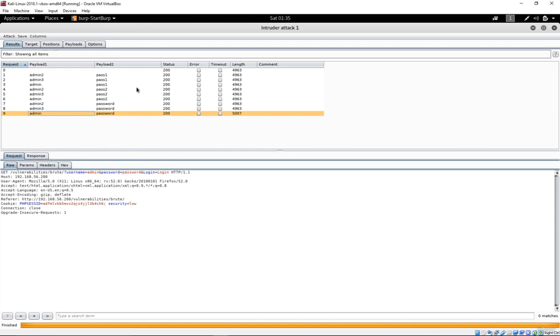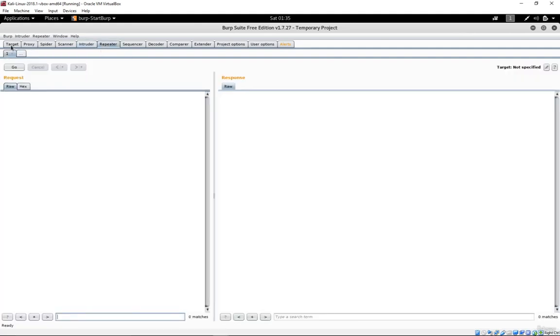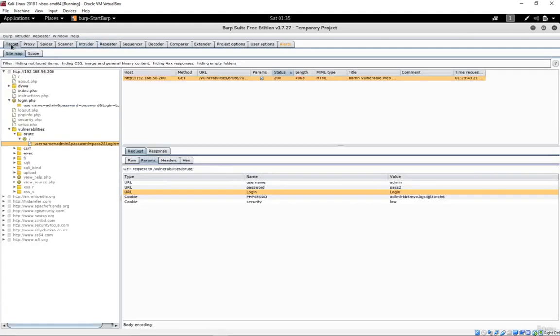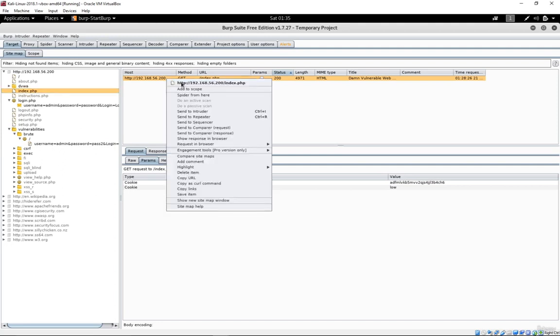So that's how you initiate a brute force attack on a URL if that URL is vulnerable, using brute force, using Burp Suite. So the next thing we're going to talk about is the repeater. So we're going to go back to our target URLs, select a URL that you can see here. Right click and send it to repeater.